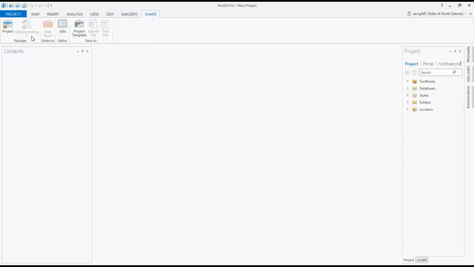share our project as a package, or a map package or things of that nature. And this Share tab, again, is contextual. So as we add things to our project, we'll have more sharing options. And so once we've added a map and a layout here, we'll revisit this, and you'll see that we'll have quite a few more options.